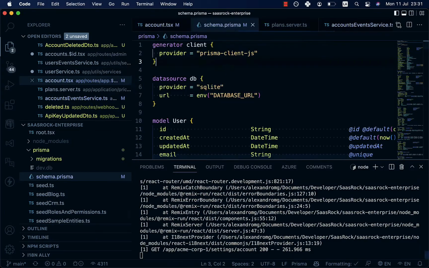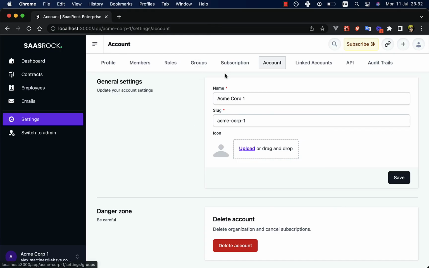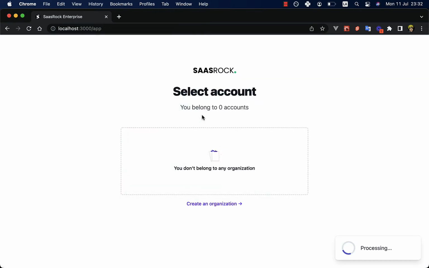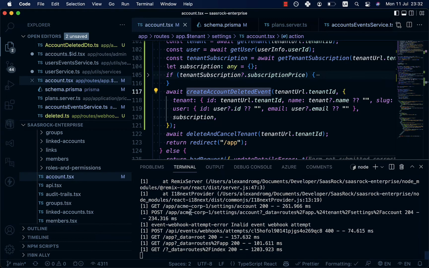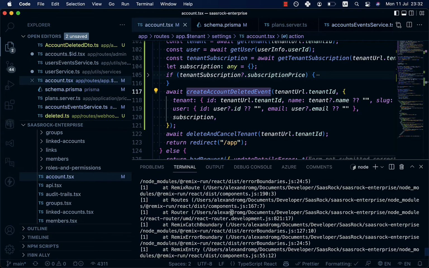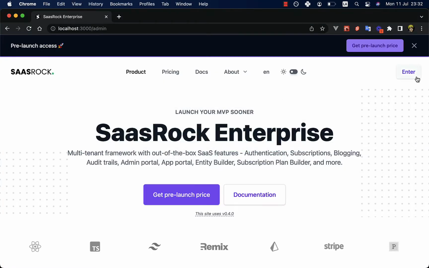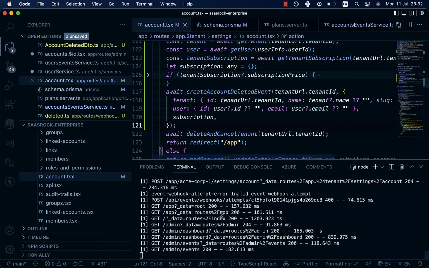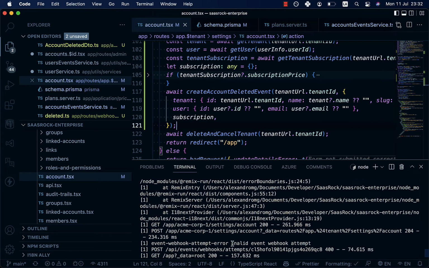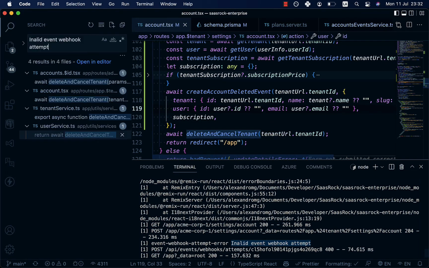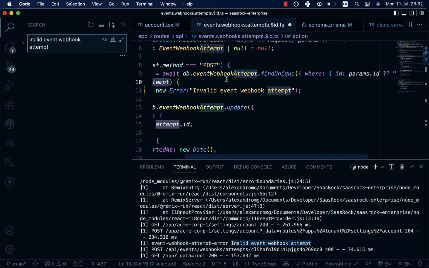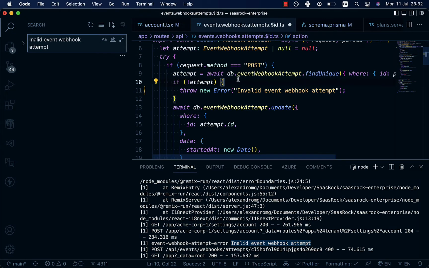Let me make sure that I'm running the SQLite version so I don't delete production data. And here I'm going to delete the account. So it should have been called already. Event webhook: invalid event webhook attempt. So why is that? Let's log in as the admin user. So we have a problem. Invalid. Well, it has a typo. Invalid. So it's an invalid attempt.